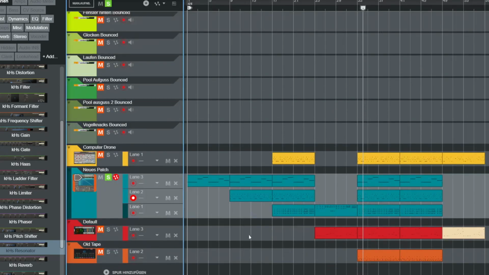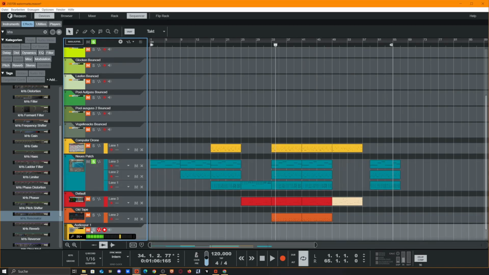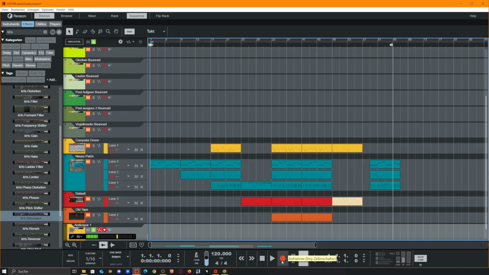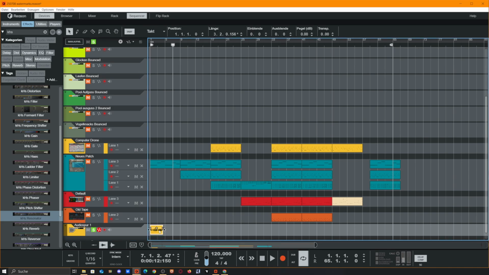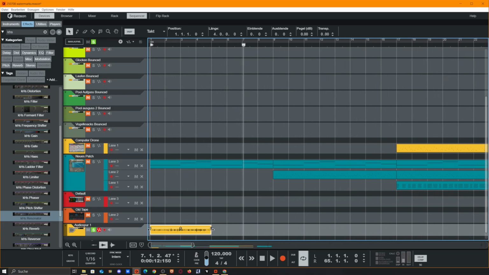So let's start fresh. We take an audio track. For this example, I will make some noise. Ideally, you would take a longer recording so you could pick out the best parts. But for this example, this is totally fine. So let's say we have these 4 bars here.